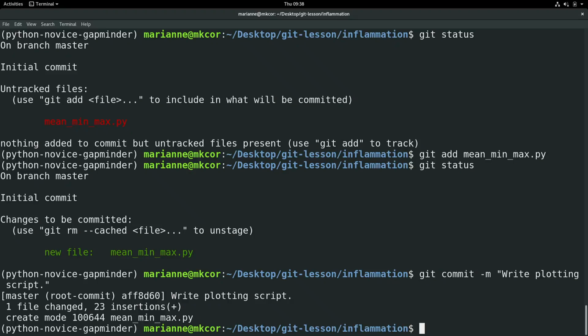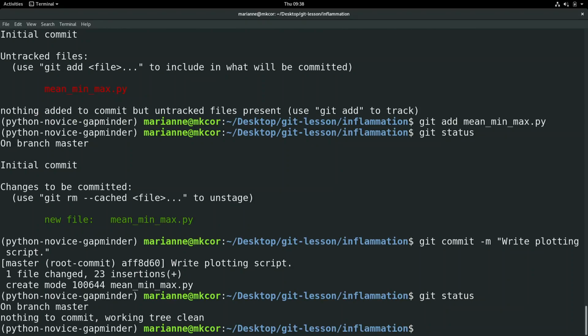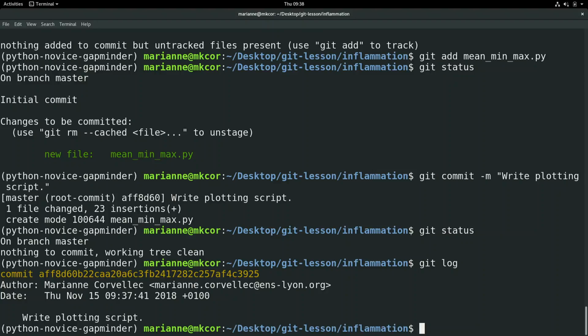So now git status: on branch master, nothing to commit, working tree clean. And the way to see these stacks, so there's going to be only one for now, is with the git log command. Are you on the Etherpad, Michele? Yes. So maybe you can write git status and git log for people. Thank you so much.